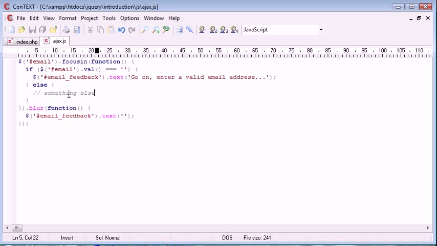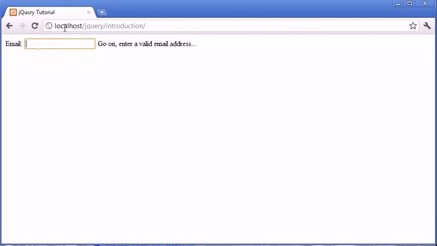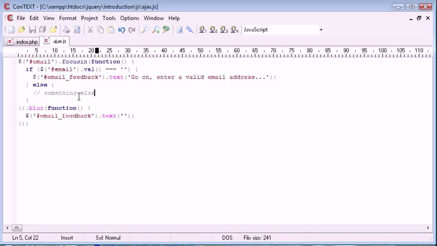and that something else will be to check the email address again. So let's click in here. Okay, so it tells us to go and enter a valid email address. I'm going to enter a valid email address and come away. Then I'm going to click back in, and you can see that we don't have the same message. Instead, what we want to do is something else, and that is to check the email as well.